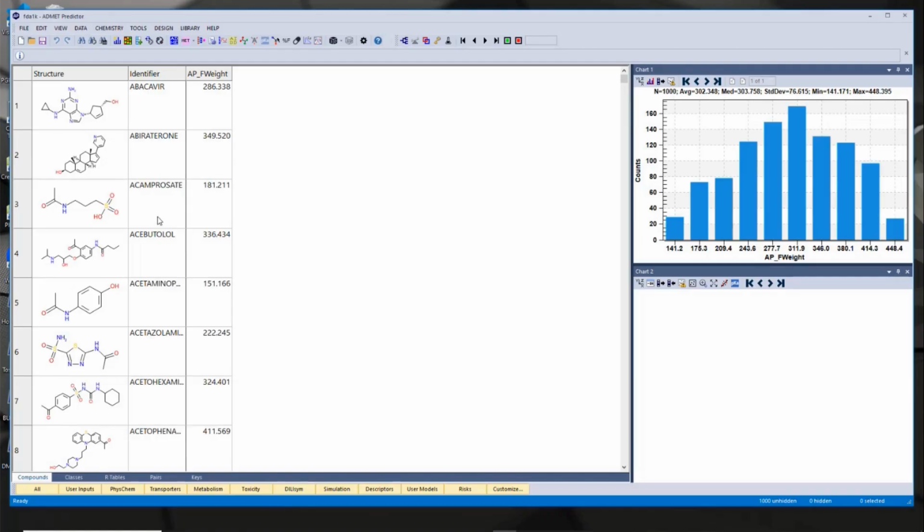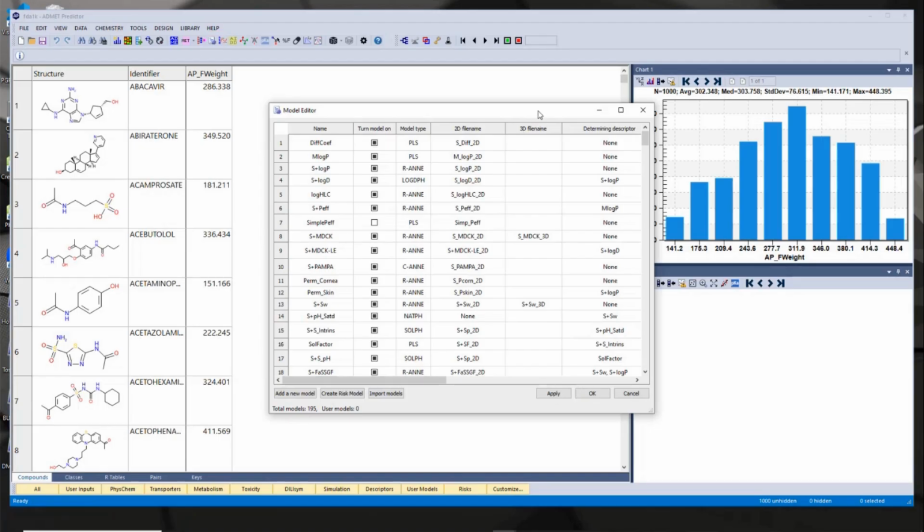We have, however, developed a few models that use 3D descriptors, and running these models requires a single 3D conformer for each compound. I can view the list of those 3D models by launching the model editor and looking for entries in the column labeled 3D file name. So you can see there are two shown here, one for MDCK permeability and one for aqueous solubility. I think we have about a dozen 3D models in total right now, but we do plan to develop more in the future.